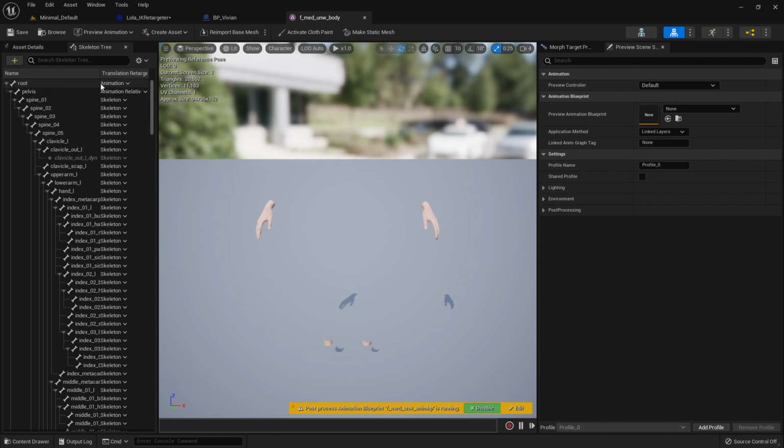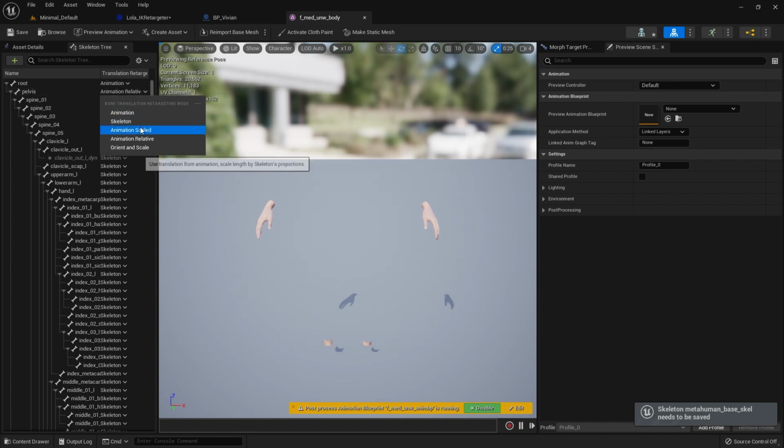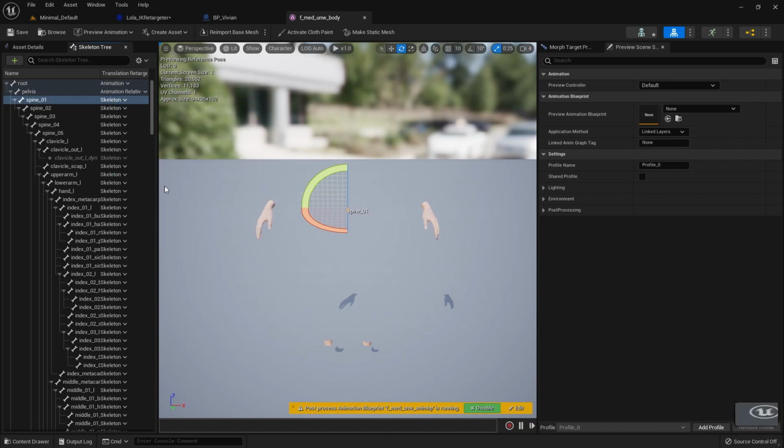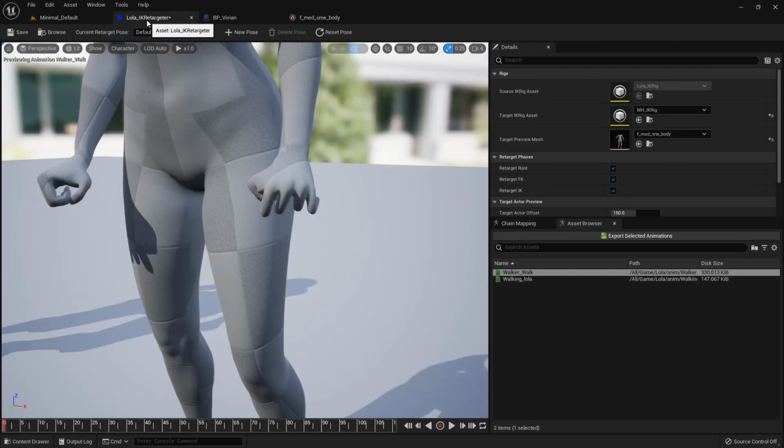So what you would do is go to this top level root for your MetaHuman, set it to animation, go to pelvis, set it to animation relative, and then for all the rest of your bones, right click and choose translation retargeting skeleton. What exactly is happening here and why this works? I think these are the right settings. Animation or animation scale? I forget, to be honest, which one works. It's kind of whichever one works.